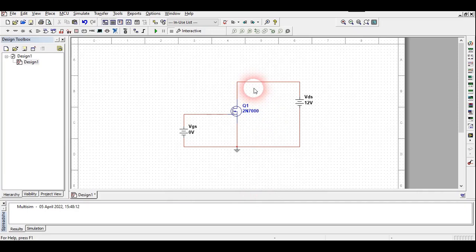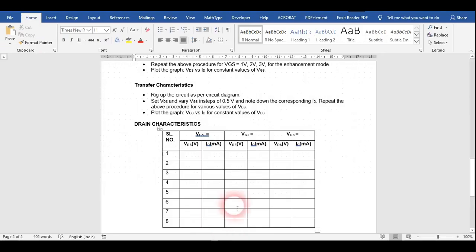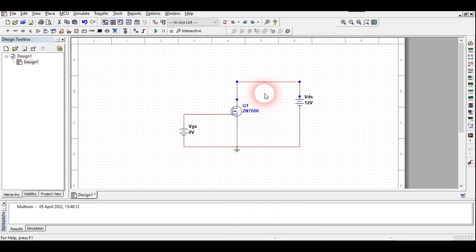Okay, and we will connect a multimeter or an ammeter here to find out what ID is. For every change of value of VDS, we will find a different value of ID. And we will write the values of ID and VDS here. So this could be done.